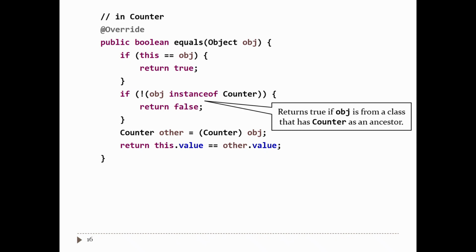Number one, there's no purpose. Number two, if someone extends your class where you're using getClass, then they are prevented from comparing objects for equality if they don't have the exact same type. So it'll never work for them anyway.